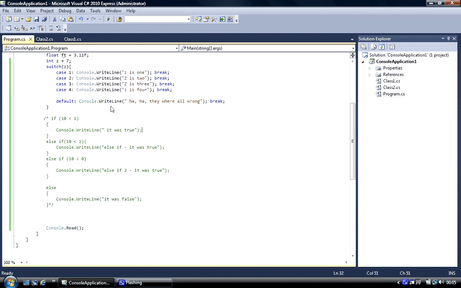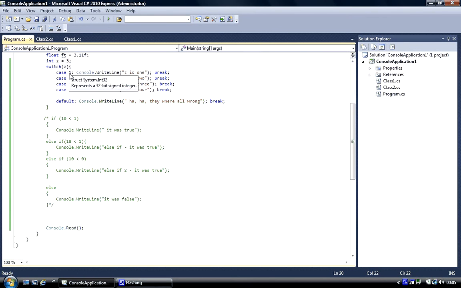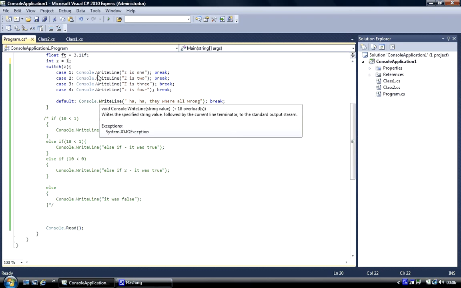So what I'm going to do is put it back to 3 and run it, because I don't think we're actually running the code. Right, set is 3. So what happened here is that it tested 1 and said no, it's not. Moved on to 2, no, it's not. It said 3, yes, it's 3, and executed this code here. It didn't do any other cases, it exited. So if we do 1, it's going to execute case 1 and not do 2, 3, 4, or the default.